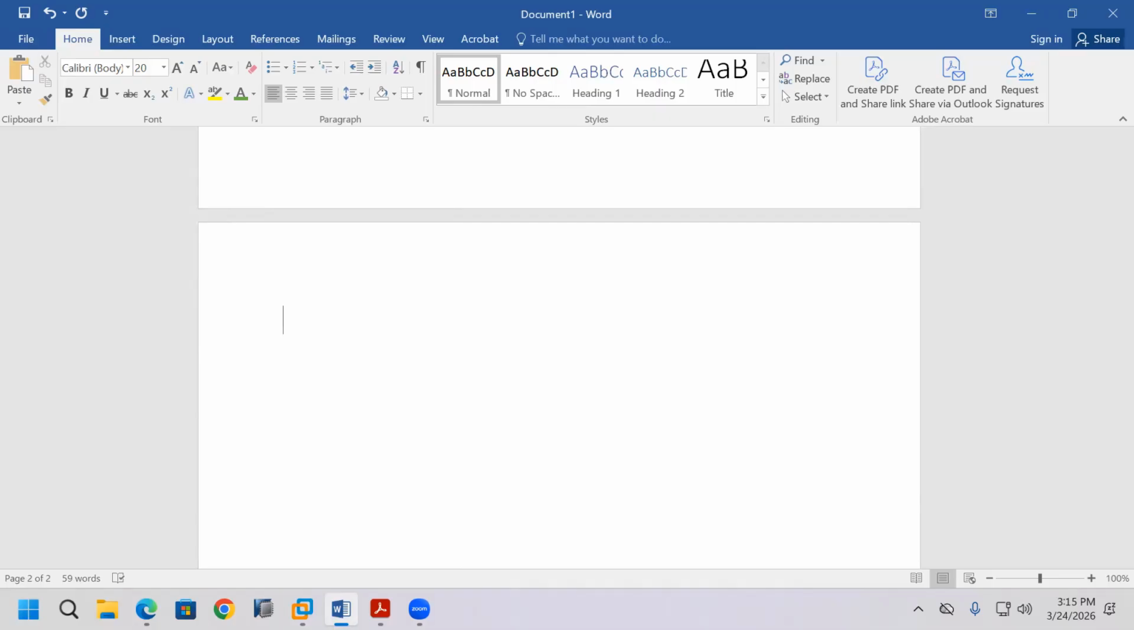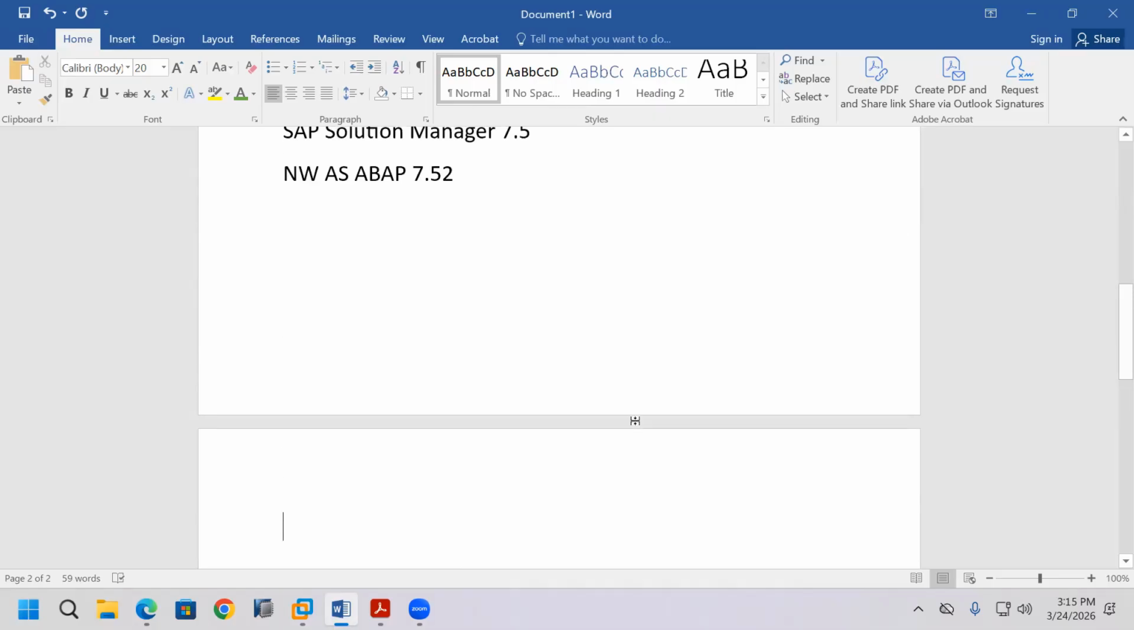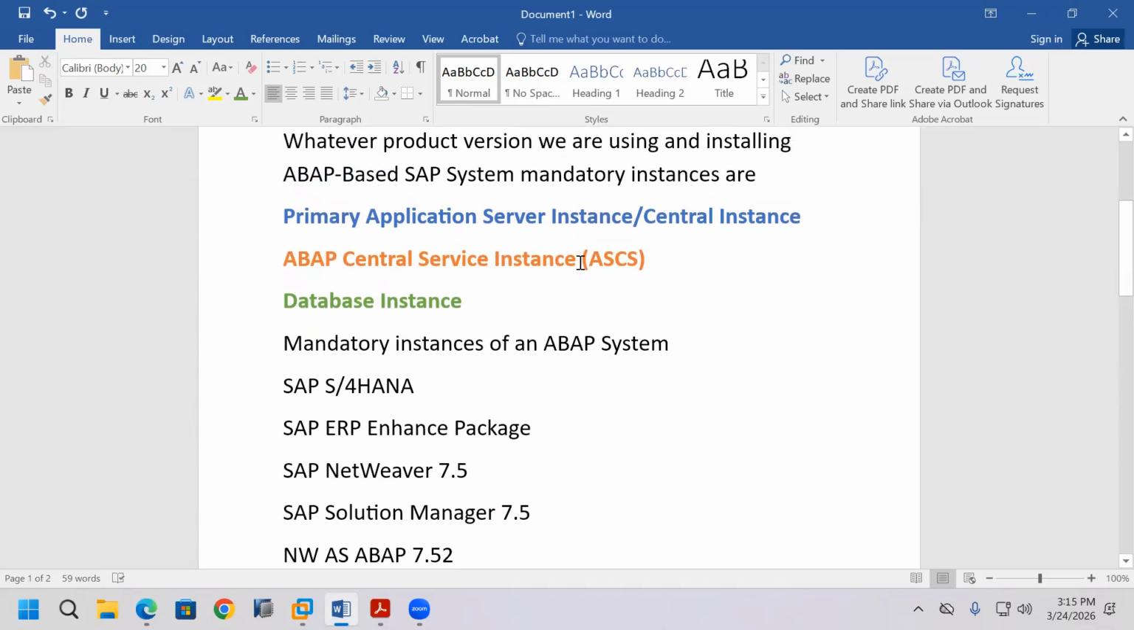Database instance, primary application server instance, and ABAP central service instance. The ACS instance, in full form, we call the ABAP Central Service Instance. We call it the database instance. We call it the primary application server instance, or in shortcut, the PAS instance.